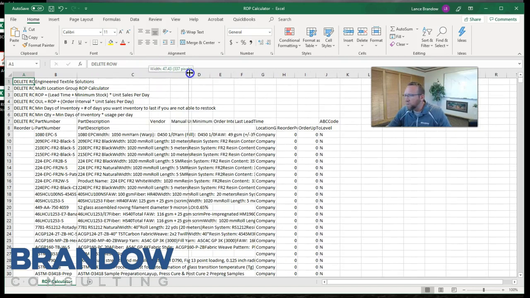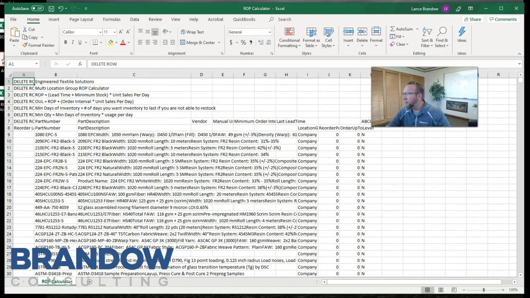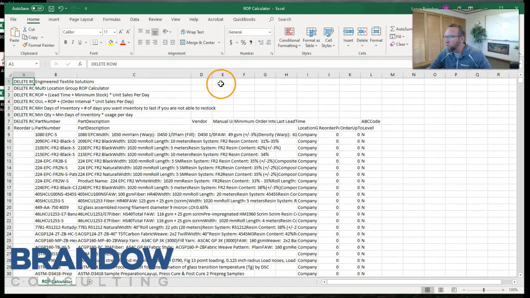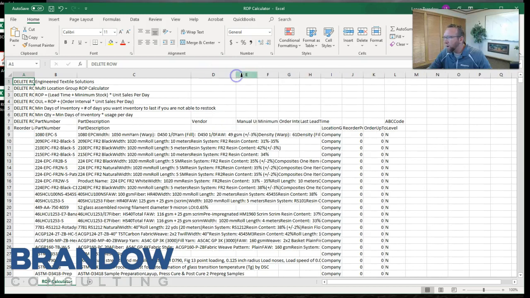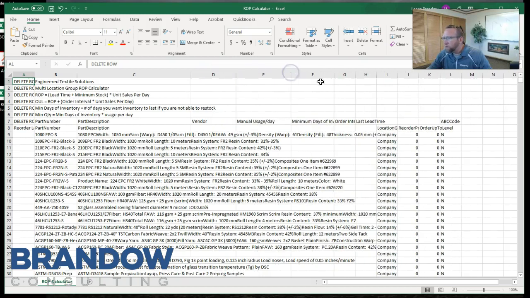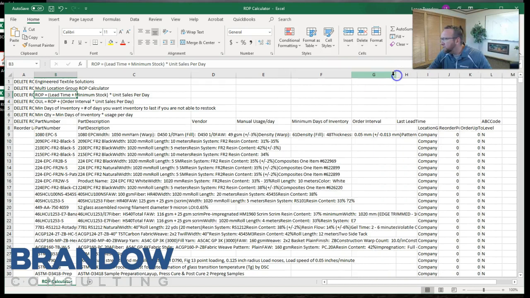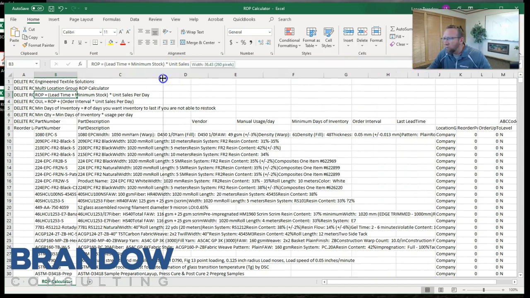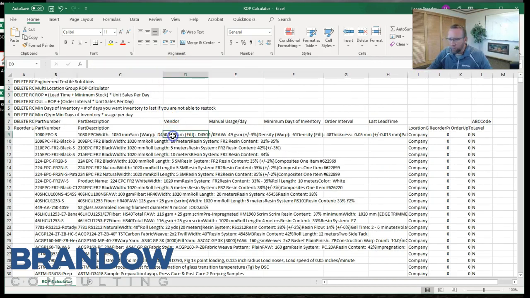And what this tool does is it automatically calculates your reorder points for you based on the required criteria for reorder points. So you'll see the formula here for a reorder point. It's lead time plus minimum stock multiplied by the unit sales per day, and we can even add a forecasted amount as well. So first of all, we have these three columns, and then reorder point and order up to level. Now the description is in our way. I'm going to get the description out of our way.